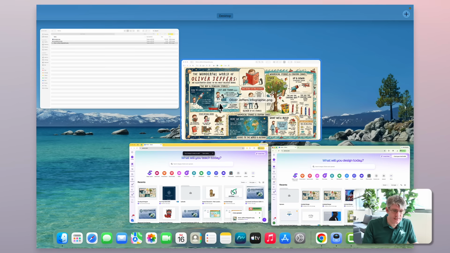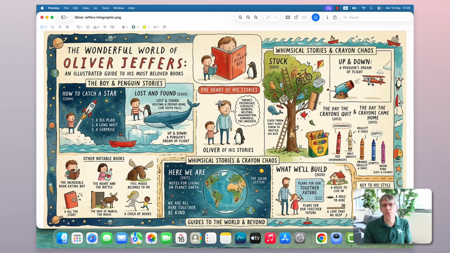Now I'm going to use this image here, The Wonderful World of Oliver Jeffers. As you can see, this infographic was created by Gemini and it is incredibly busy. Lots of text, lots of images, but I do want to be able to work with this. I would like to edit some of the text. I would like to use some of the images and maybe even rearrange them or give them a different color. Now, in order for me to do that, I'm going to have to upload this into Magic Layers first.